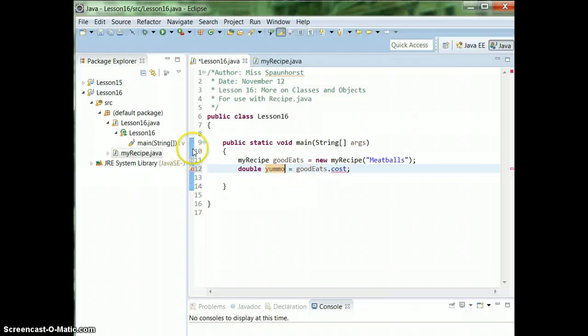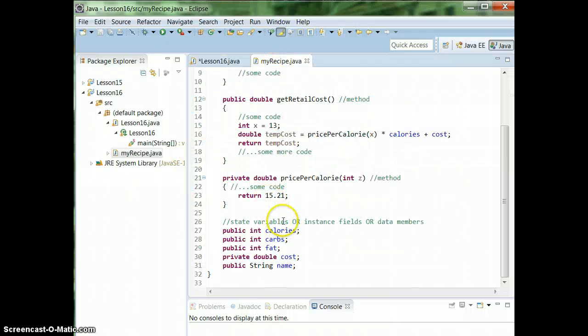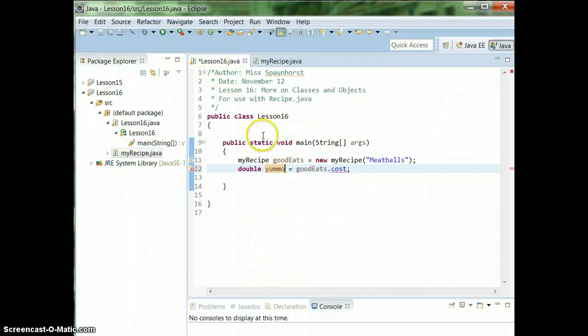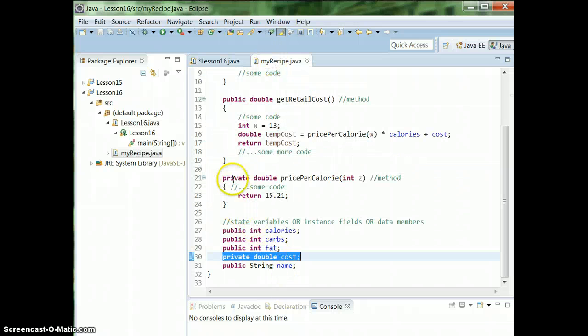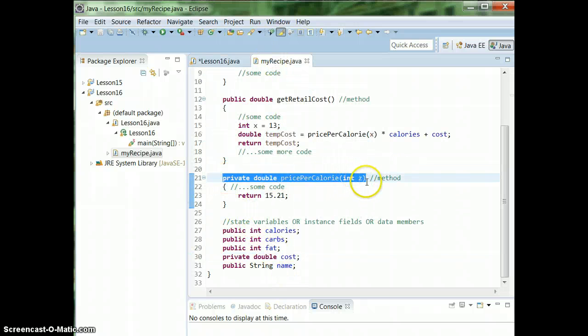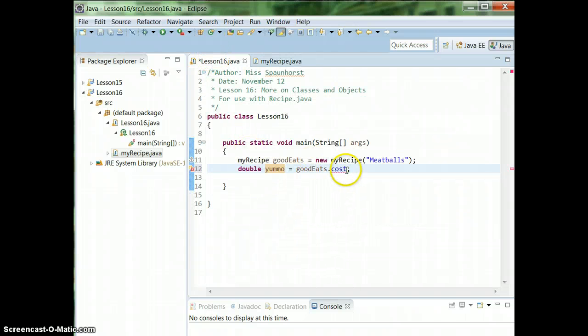It says cost is not visible. So if you go look at my recipe, what we had listed as cost, we had said is a private. So if it's private in this program, it won't work in this other one. So the price per calorie also will not work because it's listed as private. So if we change it, so we go back and we say price per calorie, and we send it an integer because that's what it expects.